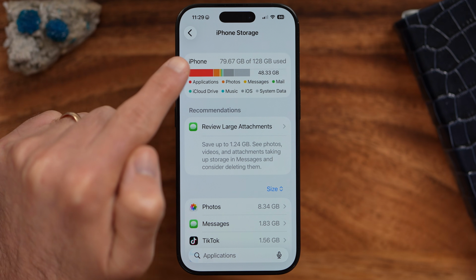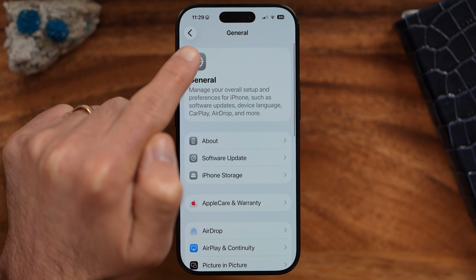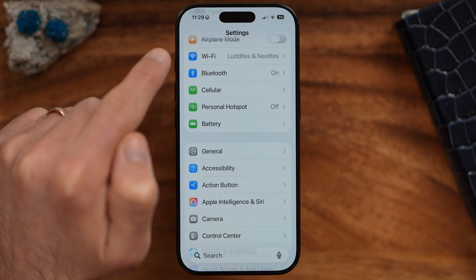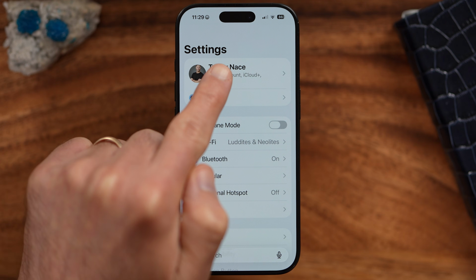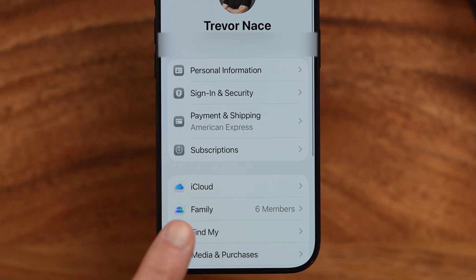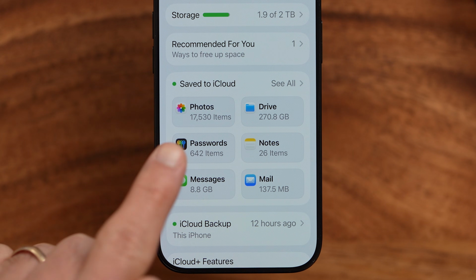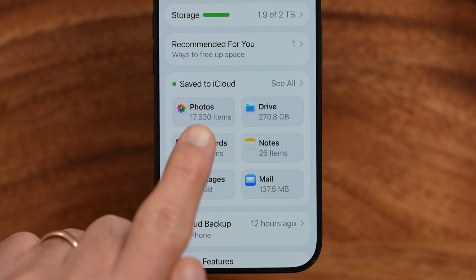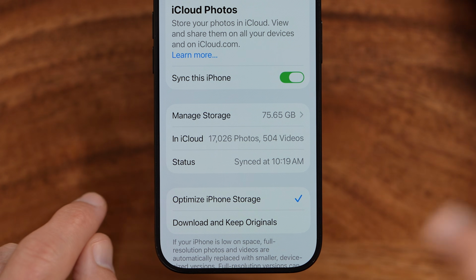To be able to do that, tap on the back arrow at the top left. Tap on the back arrow again. Scroll to the top. Tap on your name at the top. Tap on iCloud midway down. Tap on Photos right under Save to iCloud. You have two options within here.